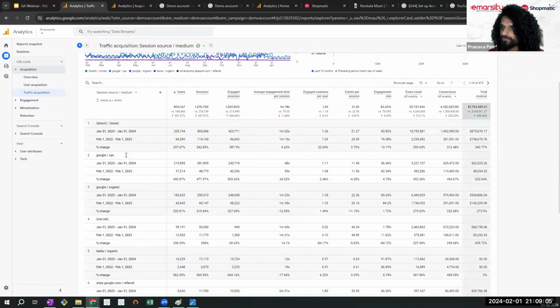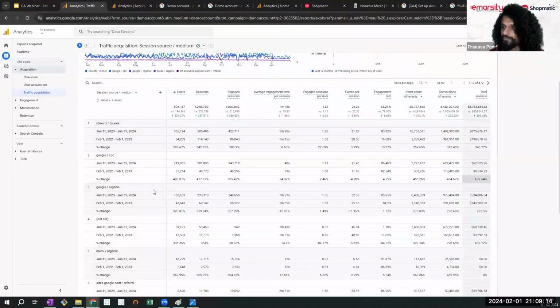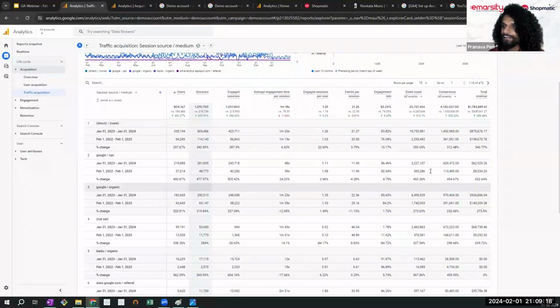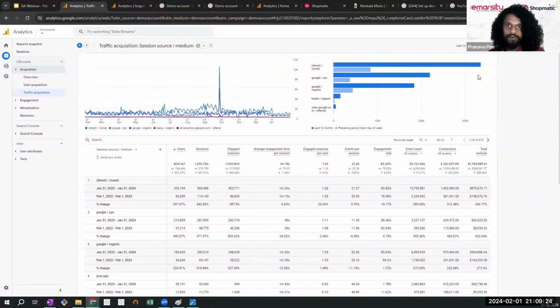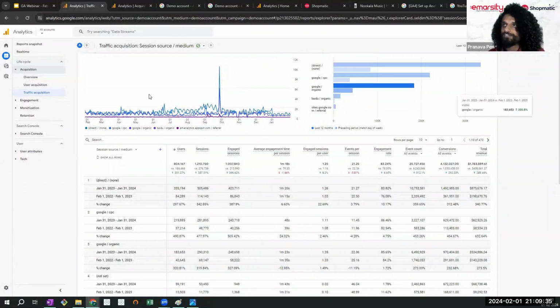You can also go into depth by each source and medium and see which medium or which channel has performed very well in the year-on-year comparison. That's how we can keep comparing our data, because progress is the name of the game, and comparison is very important whenever we are doing business.